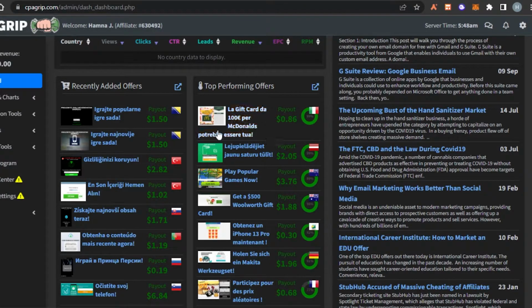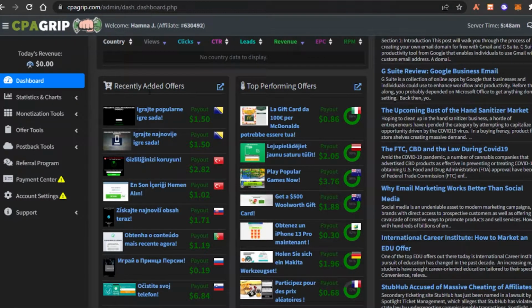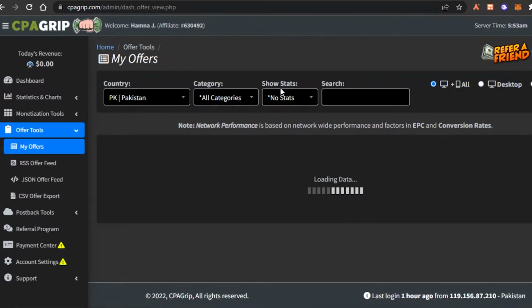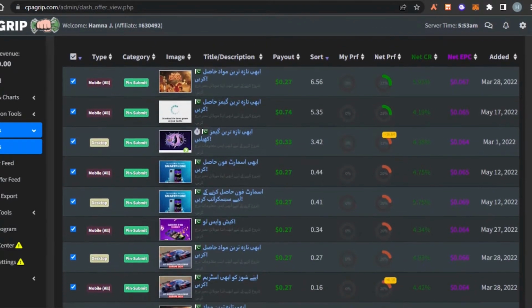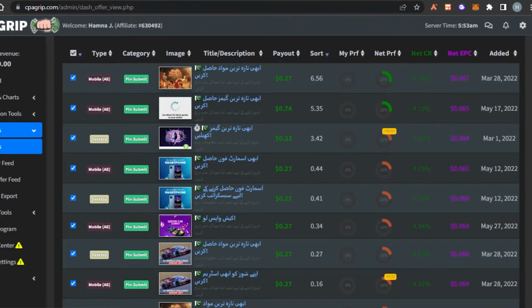You can also see that right here on CPA Grip, I can check recently added offers and I can also go with top performing offers. Let's open up top performing offers, and let me show you the offers that are available on this platform. Once you open up the offer list, these are the top performing ones, and you can see this one is for mobile and desktop.